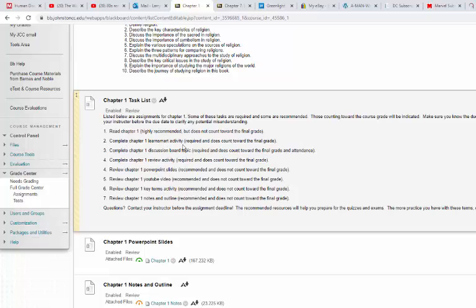So some of these are required and some of these are not. The Learn Smart activity is required. The discussion board is required. The chapter 1 review activity is required. Now, a lot of these others are supplemental materials to help you with the chapter. And then, like reading, you're not going to be graded on those, and that's why it's recommended, not required, not graded.